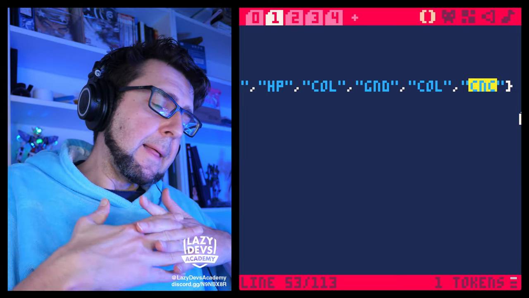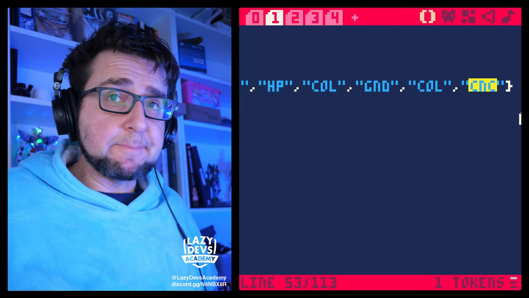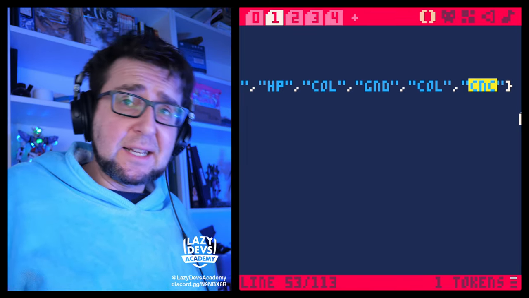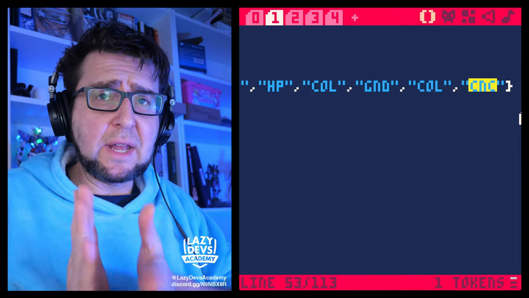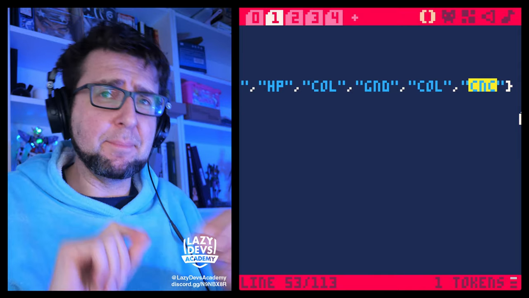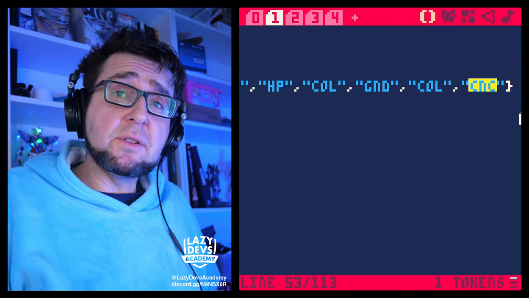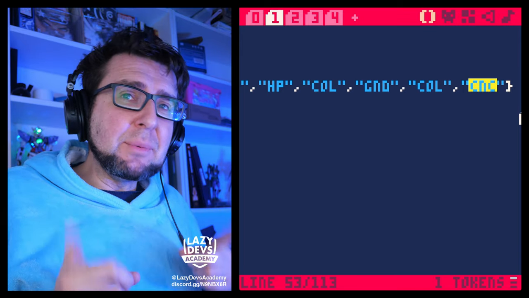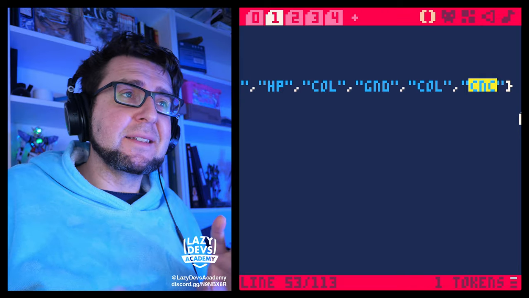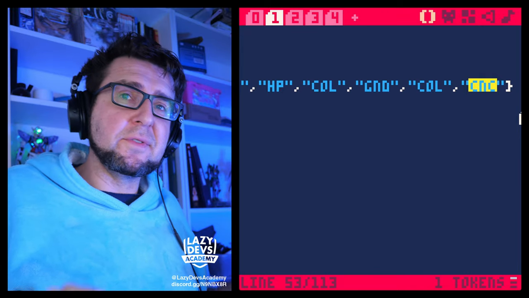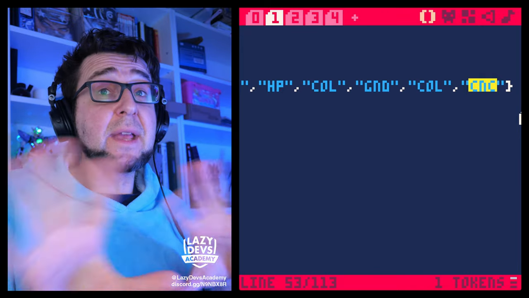And by the way, these are not a lot of states. Technically, we could encode them into a single number and use bitwise operators and so forth. But you know what? This is going to be easier for me to read. And I don't think we're going to have that many enemies that saving a bunch of characters will make a big deal, right?